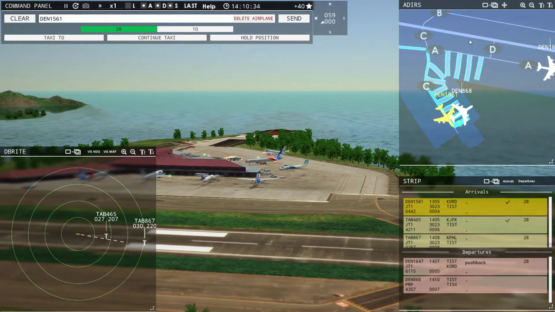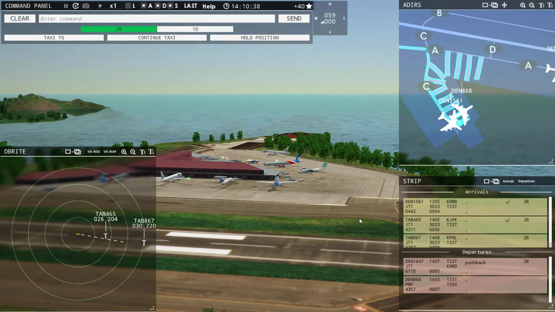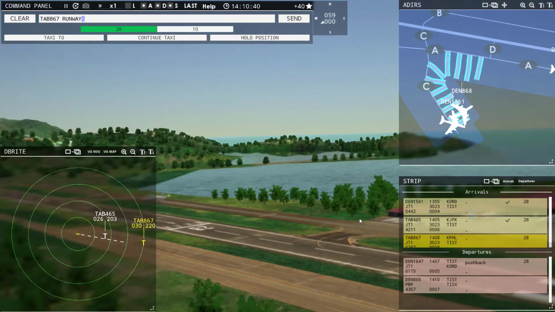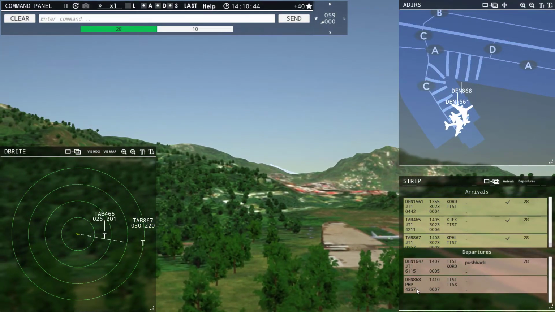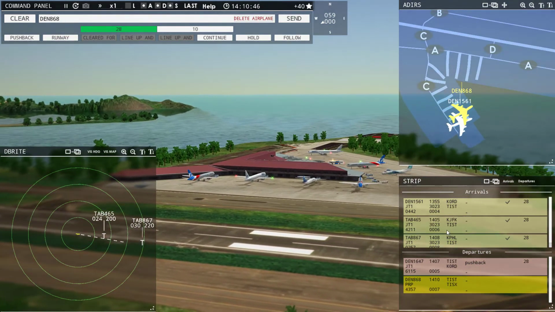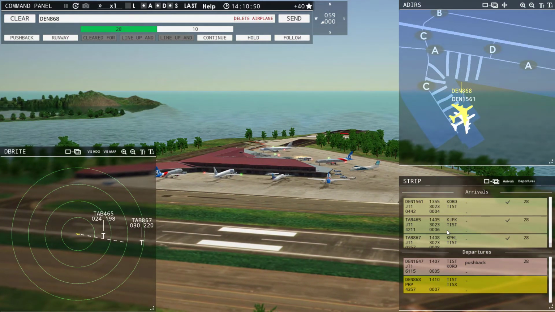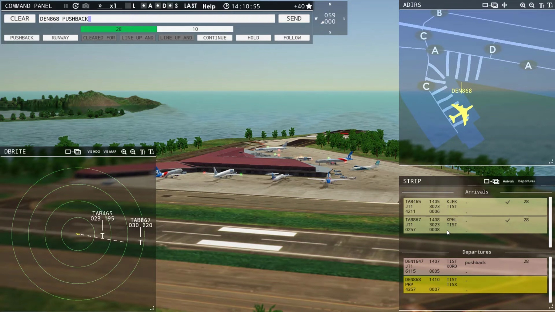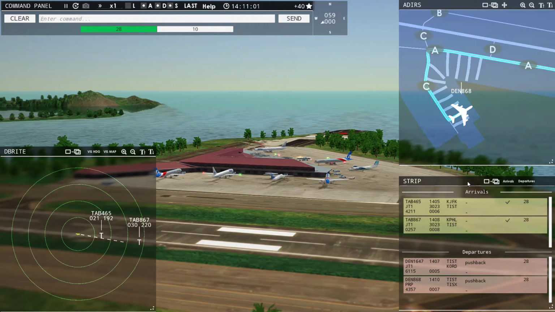St. Thomas Tower, Leslie 867 with you runway 28. Leslie 867, runway 28 clear to land. Runway 28 cleared to land Leslie 867. Okay, yeah, so 1561 is coming in neatly next to 868. I can breathe a sigh of relief. Denali 868, push back, expect runway 28. Ground, 28 pushback approved. Denali 868.